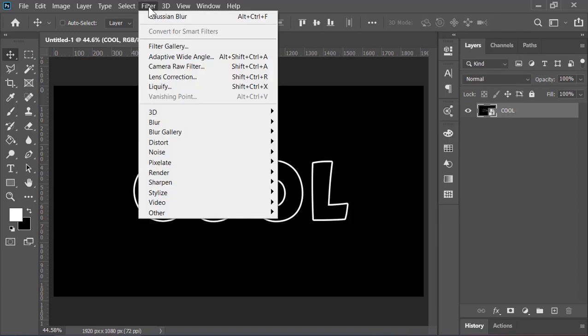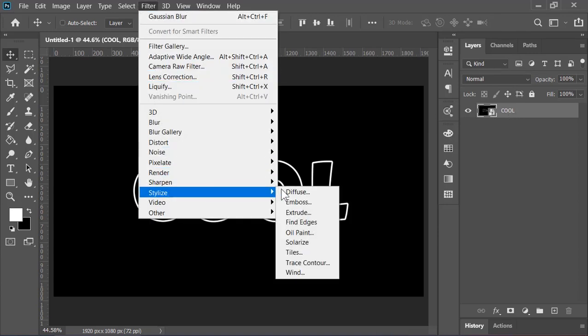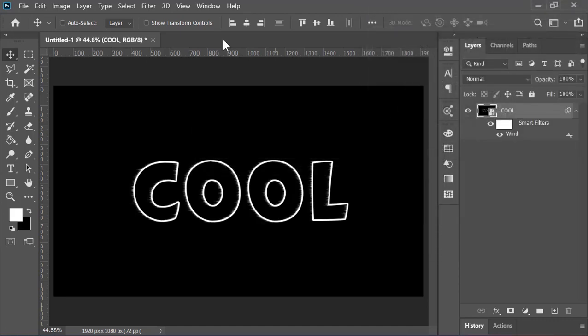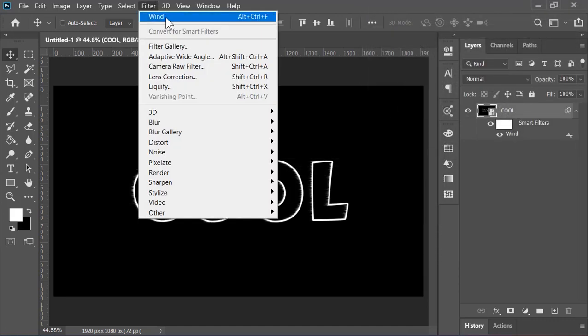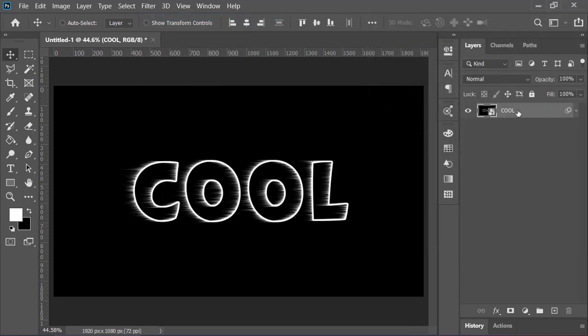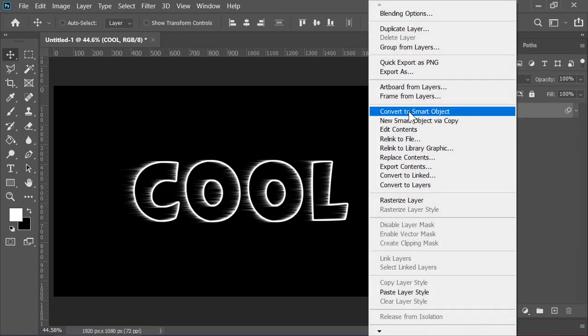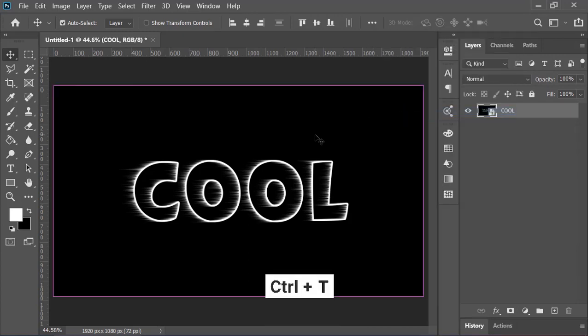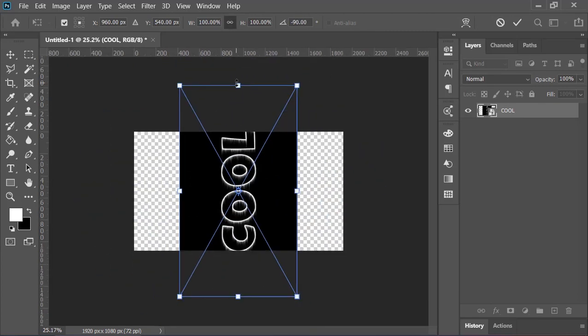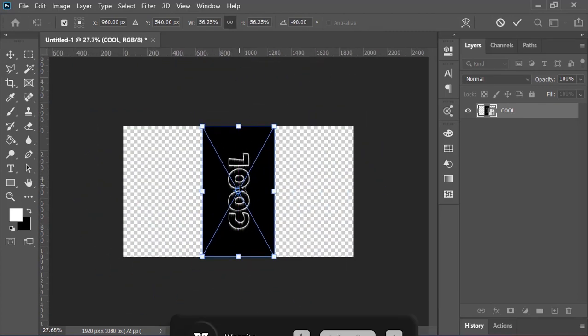Next, go to filter, stylize and choose wind. Method is wind and the direction is from the right. Hit OK. Again, go to filter. Now as you can see, this filter is on the top. This is because we used it before. So click on it and hit OK. Now convert this layer into a smart object once again. Press Ctrl T to open transform tool, rotate it and resize it to fit it in the canvas.